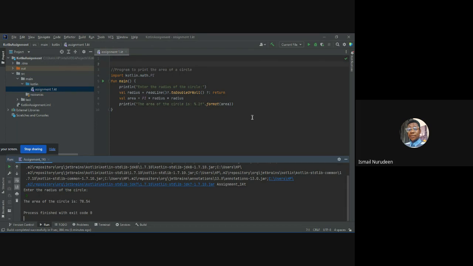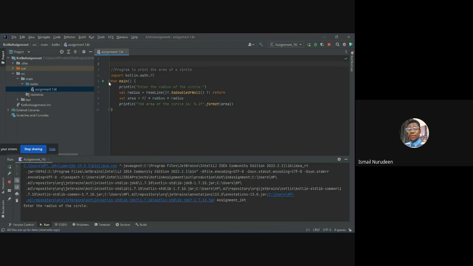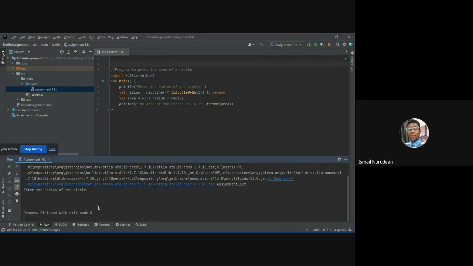So let's see if we can actually do that. Can you run the code again? Let's see if we can simulate a null value. Click run the code again. Okay, just click enter without inputting anything. Click enter. Okay, if you notice, the application just stopped, right? It didn't crash or anything, it just stopped.